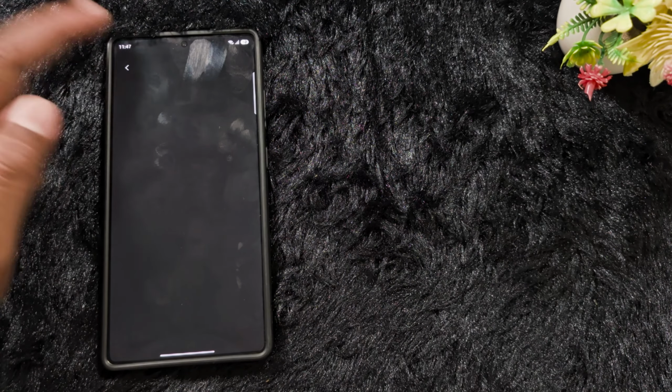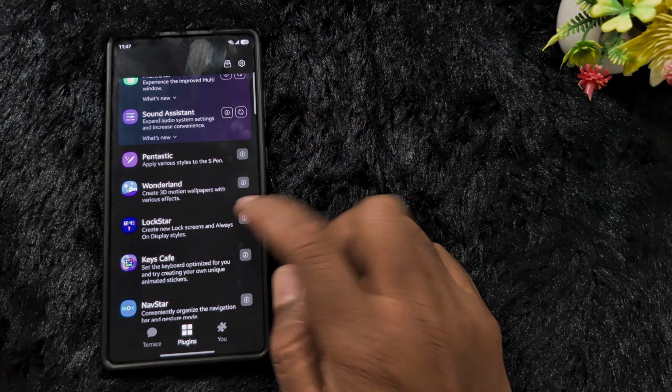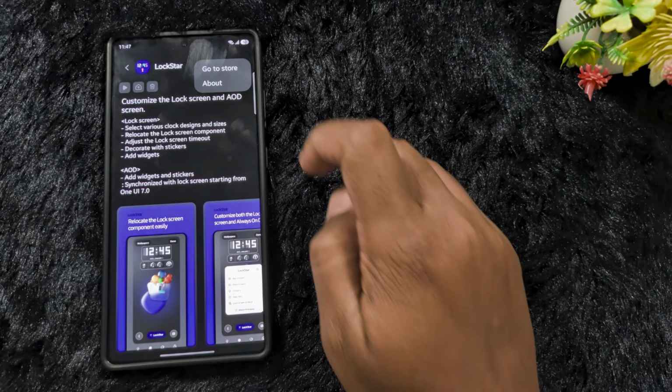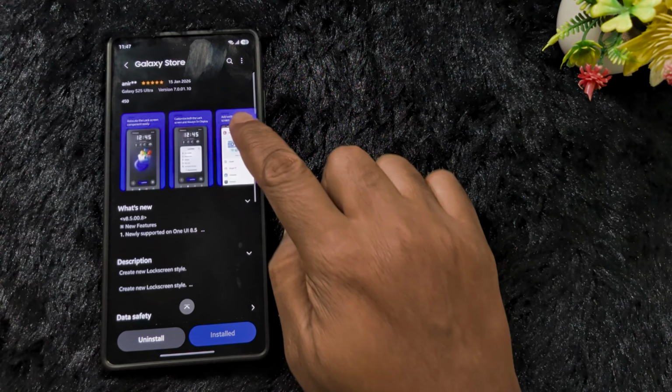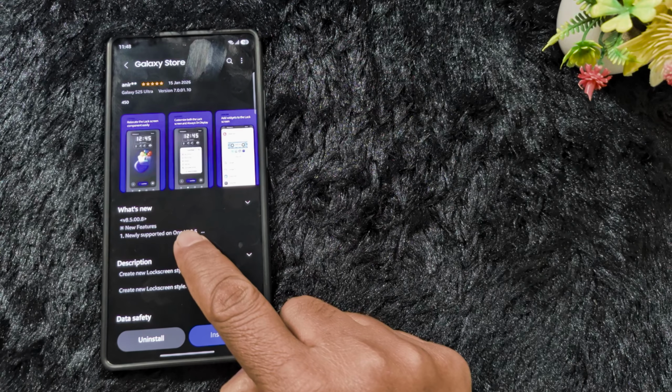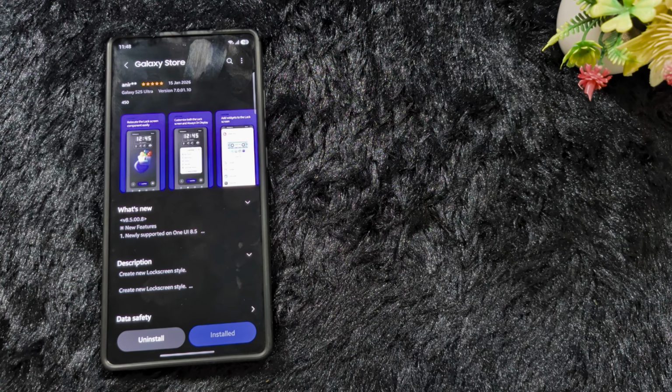Now first we see all the details available in this update on my phone. Make sure internet is working on your device. Now tap on the three dots, tap on go to store, and here you can see the what's new option, 8.5.00.8 update for the LockStar on your device.